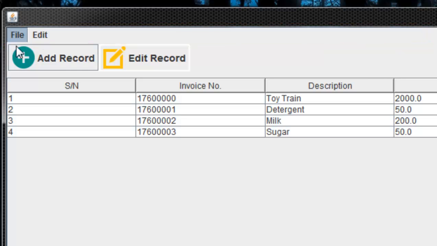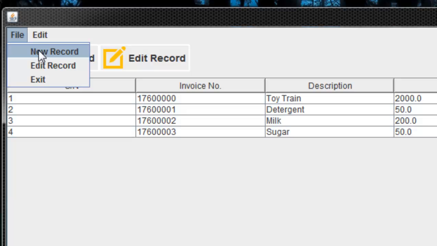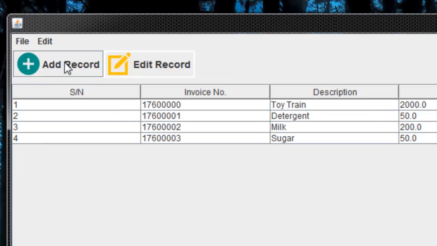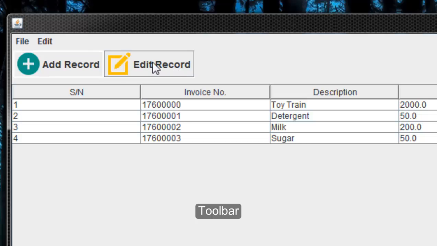So we have a file menu here that contains three menu items. The first menu item is for adding a new record, the second one is to edit a record, and the third one is to exit. If you are familiar with typical window applications, you should be familiar with this. The edit menu does not contain any menu items, but we're going to do something about that. Then under the menu bar, we have what we call a toolbar, and the toolbar contains two buttons, an add record button and an edit button.